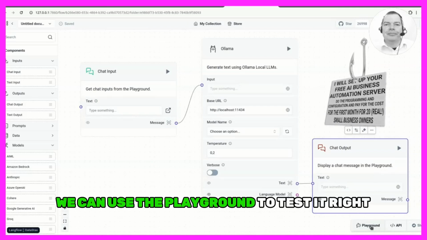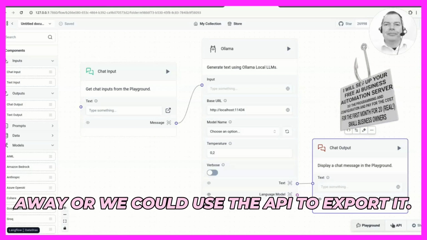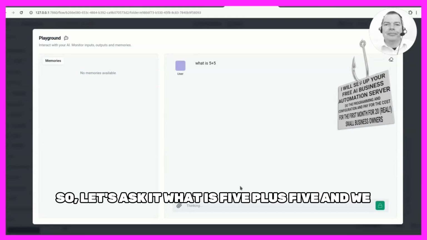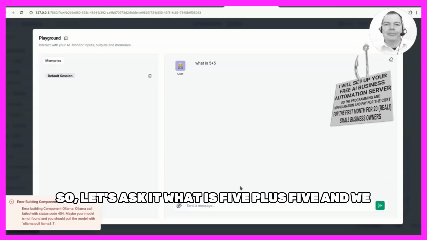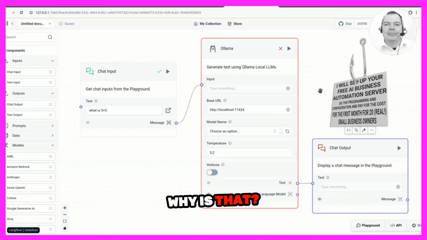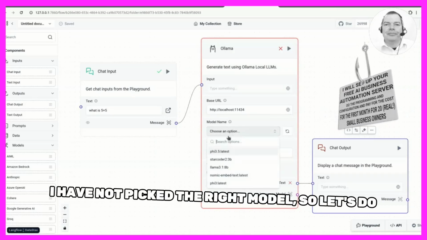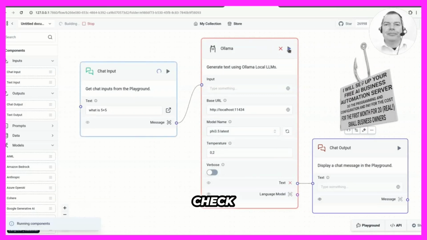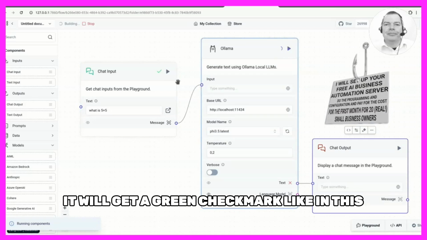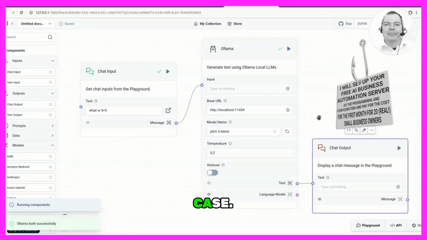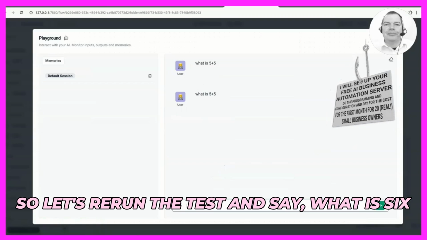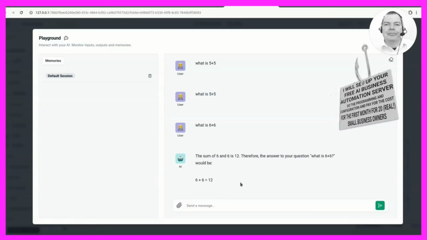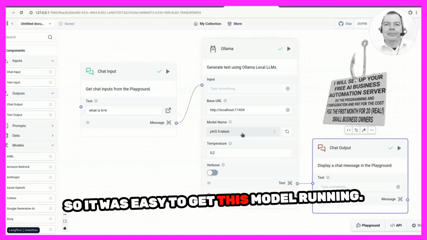We can use the playground to test it right away, or we could use the API to export it. So let's ask it, what is 5 plus 5? And we get an error. Why is that? I have not picked the right model, so let's do that. When you click on the play button here, you can check if the component is okay. It will get a green check mark like in this case. So let's rerun the test and say what is 6 plus 6. And here is the answer. So it was easy to get this model running.